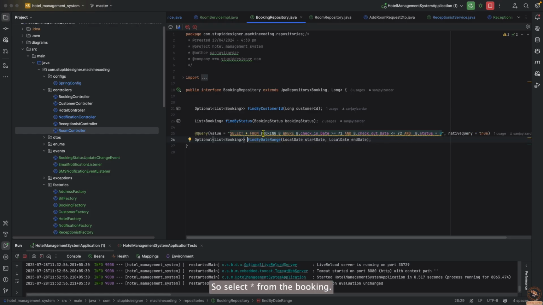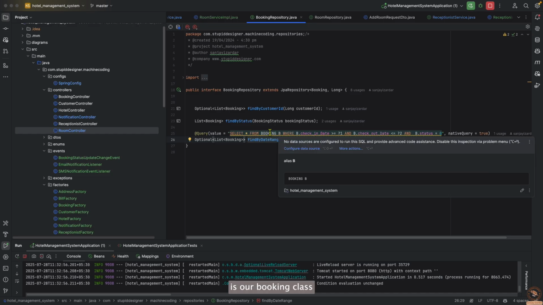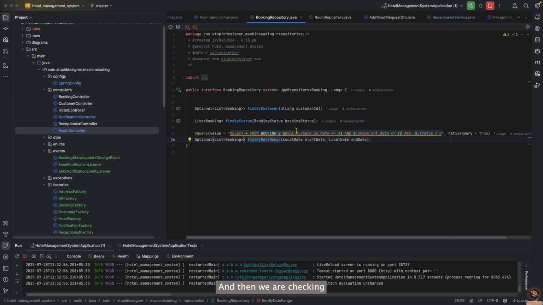Select asterisk from the booking B, meaning booking is our booking class and B is the alias for booking. Then we are checking that B's check-in date is greater than or equal to parameter 1, which is the start date, and B dot checkout date, the booking checkout date, is less than or equal to parameter 2, which is the end date, and booking status equal to 0.